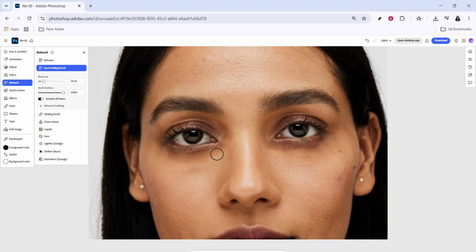If you notice that some shadows are still visible, or the edit isn't perfectly blended, simply make another light pass over those areas with the Remove tool. It's better to use several gentle strokes rather than one heavy edit, as this helps preserve the natural texture of the skin and prevents the face from looking overly smooth or artificial.